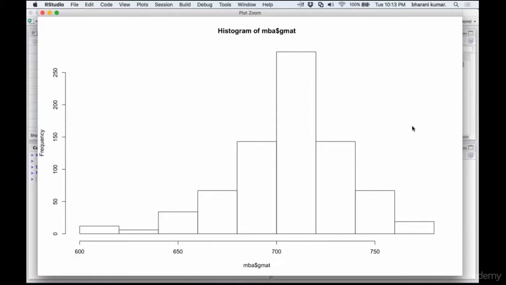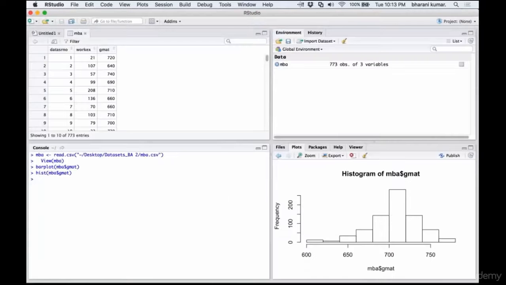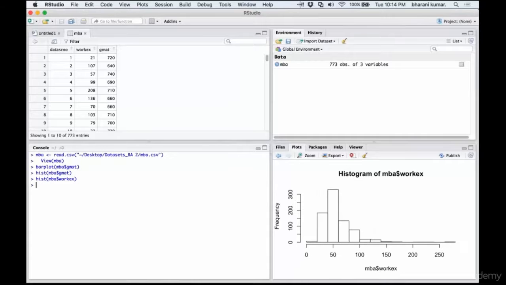Let me show you a histogram for work experience, and then I'll explain a different way of dealing with this histogram. I want to draw a histogram for work experience, but I don't want to rewrite this code. Instead, I will go to the console window and press the up key on my keyboard. The moment I press the up key, I get the previous function. So I can just tweak this. I will change this GMAT to work experience, and I'll run that. There we go.